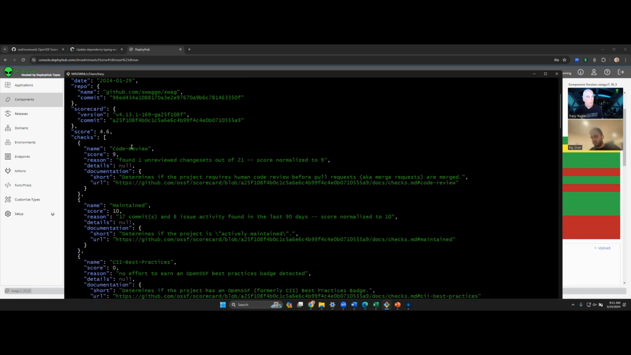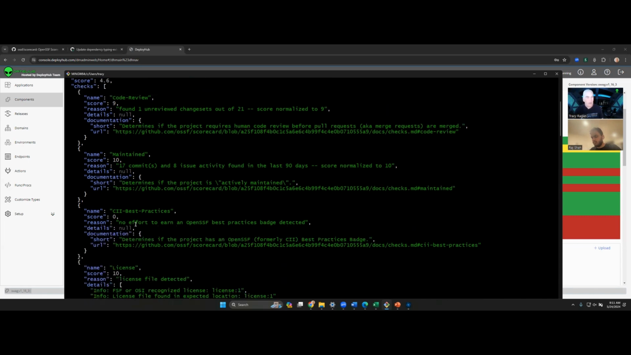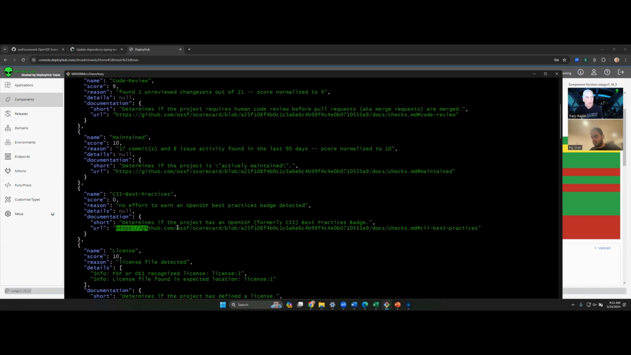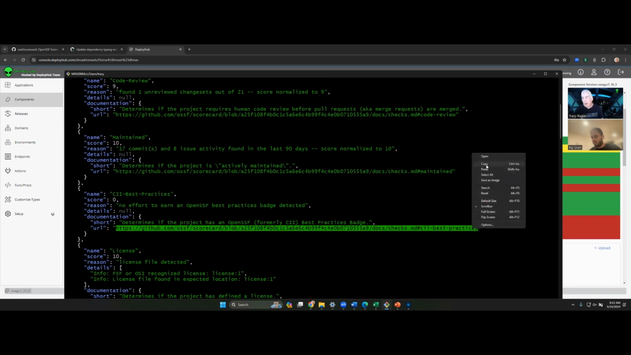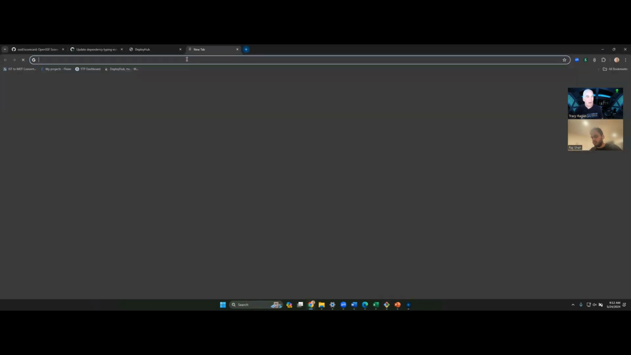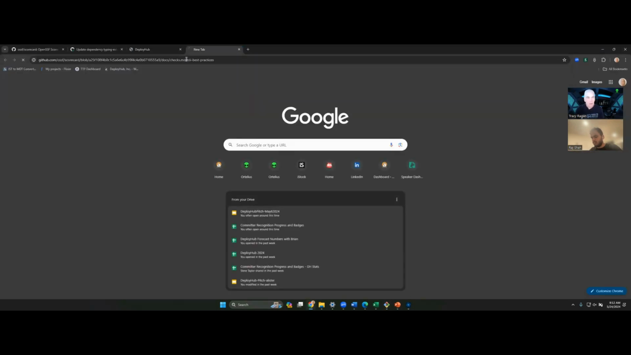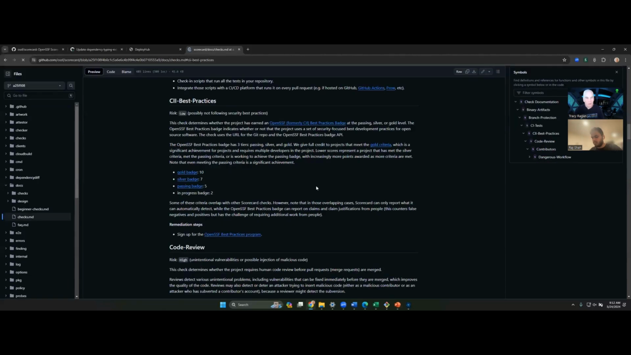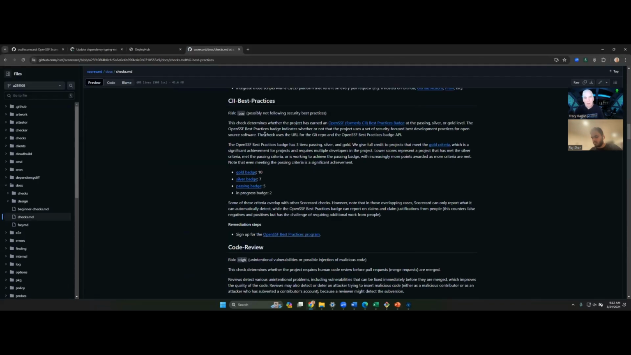If you look at the code review, this is where we got a 9, and then it gives you a URL. Let's look at one of these, like CI best practices. It gives you the URL around the documentation on how to fix that. I've looked at these and they can be pretty cryptic on what you're supposed to do. They give you basically what they're trying to check and how they look at the scoring of it.